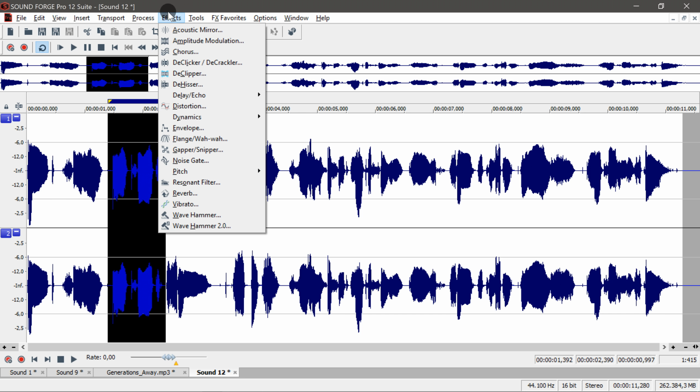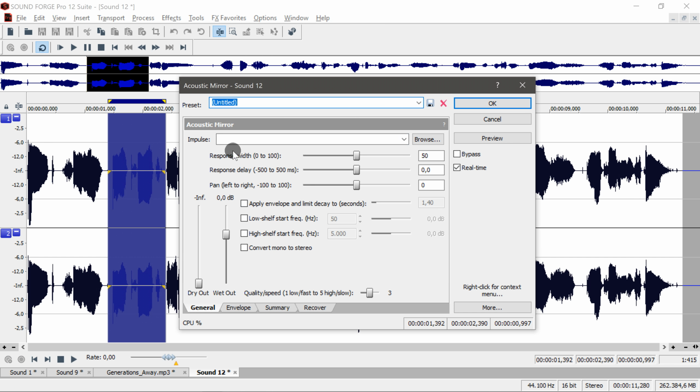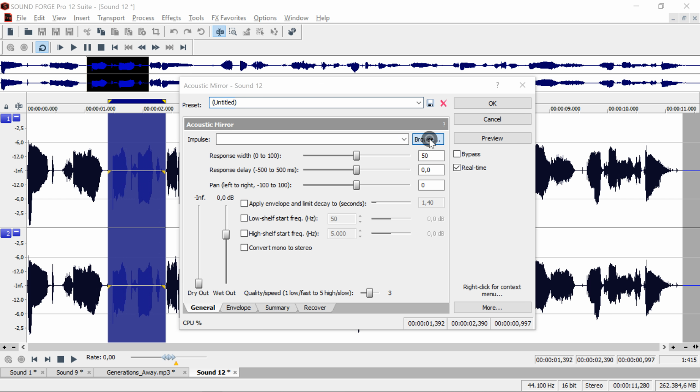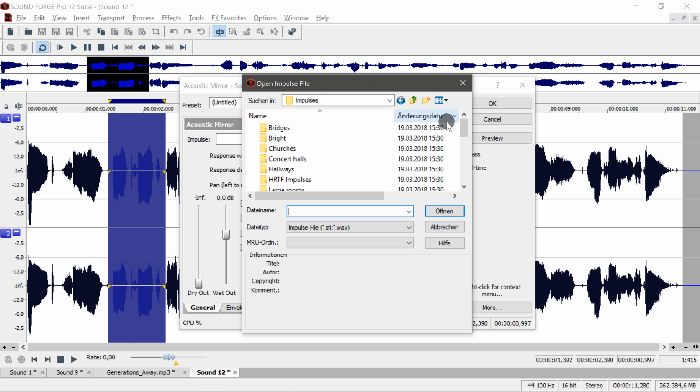And acoustic mirror is also in a way creating delay or space effects, but it uses these different acoustic mirror impulses which I just tried to describe before. So you have to, of course, browse to the certain location where you store them on your hard drive. This all comes together with the software bundle. And then you can really check these different ambiences, and they sound very authentic.